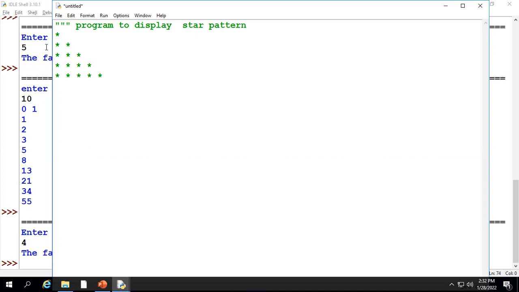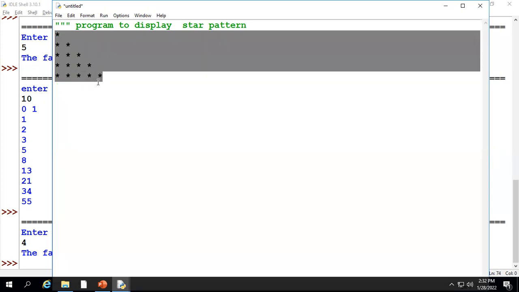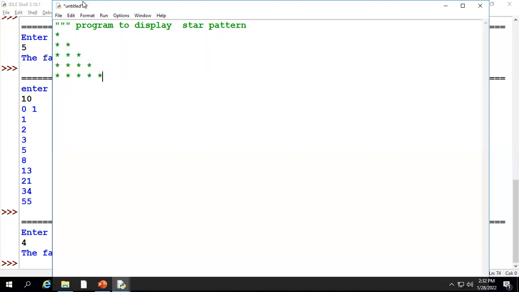So see now, its shape is in the form of a right angle triangle, right? So how to display a pattern like this? This is a star pattern, and the shape also I need as a right angle triangle. How to arrange the stars like this, how to do this kind of programs. Okay, all these types of programs we will perform using nested loops.